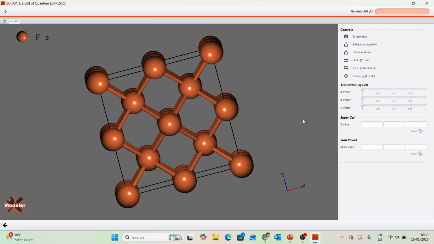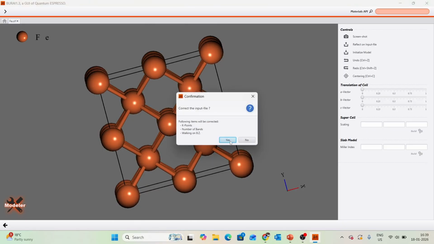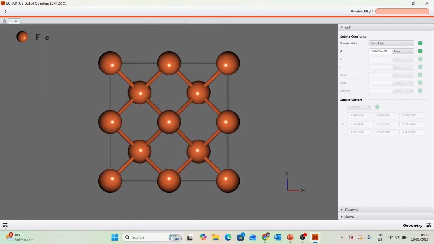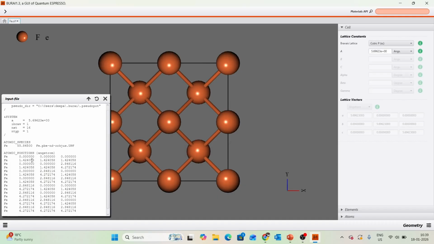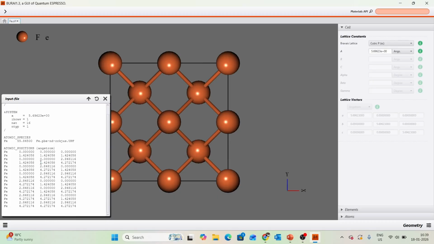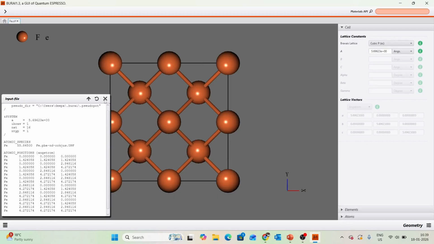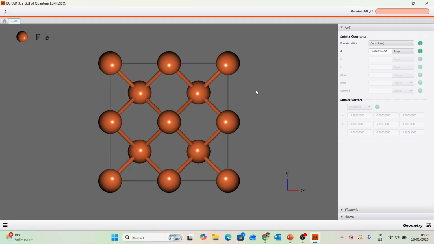Once you create a supercell structure, you need to click on this reflect the input file and then you need to select the yes. So here you can see we are going to show the input file. Now you can see this is the input file of this supercell structure. So this way we can create any kind of superstructure, and if you want to create any kind of doping, vacancy, then you can go with the atom option.